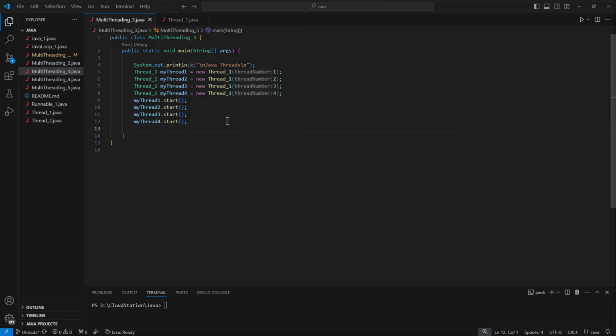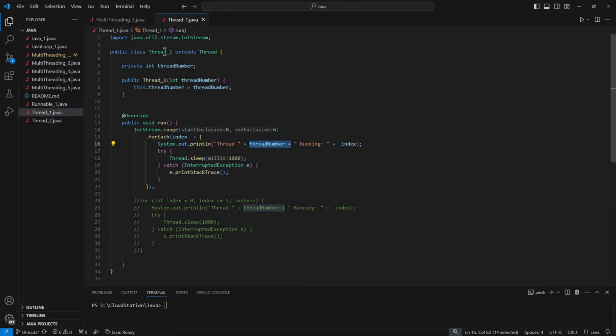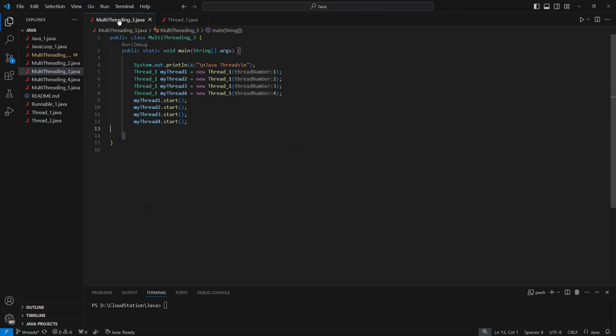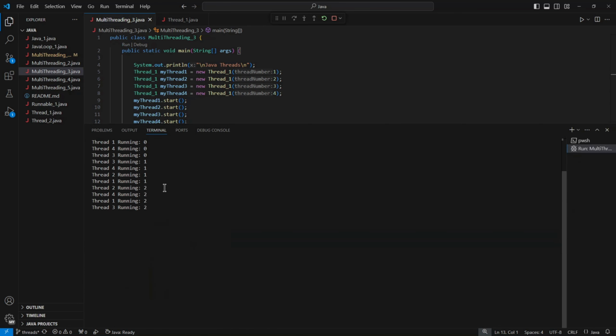Next example, we use extends Thread. Here we have class Thread1 extends Thread. You see the code from before. Go to the main class and we have to create threads by Thread1, new Thread, thread number 1, thread number 2, 3 and 4. Then we can start the threads one by one. Thread 1 start, thread 2 start, thread 3 start and thread 4 start. We run it and see we have the same result as the other code.